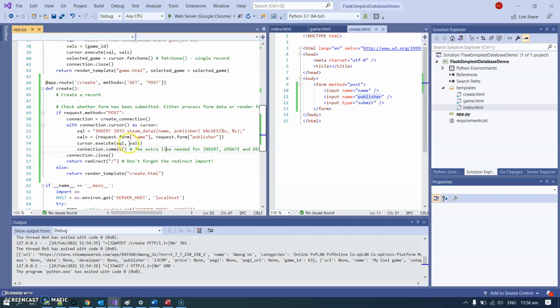So then cursor.execute SQL, vals, and in order for that to actually be written to the database, we need to do this connection.commit. So we need this line if we're doing insert, update, and delete statements. It makes it actually write to the database.